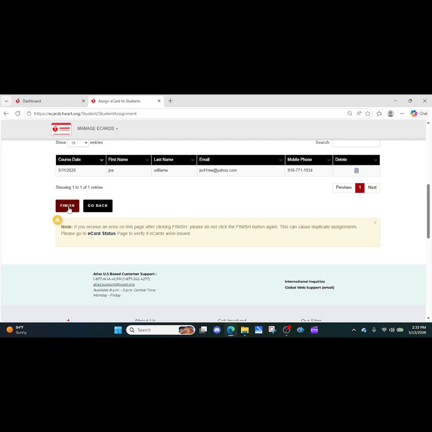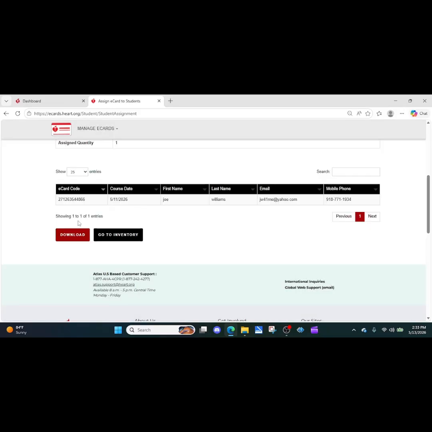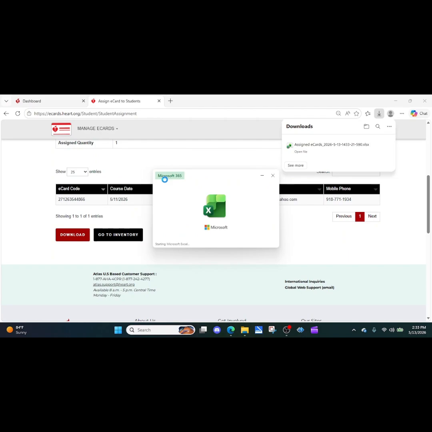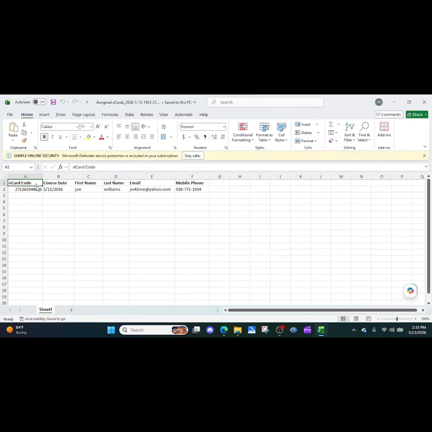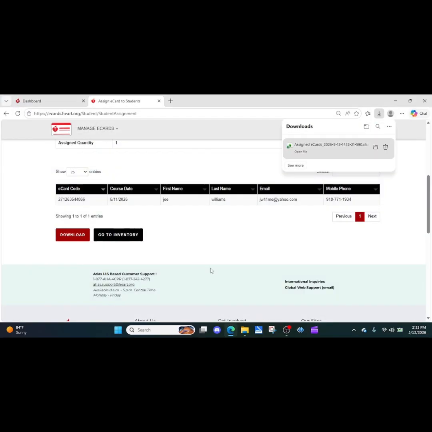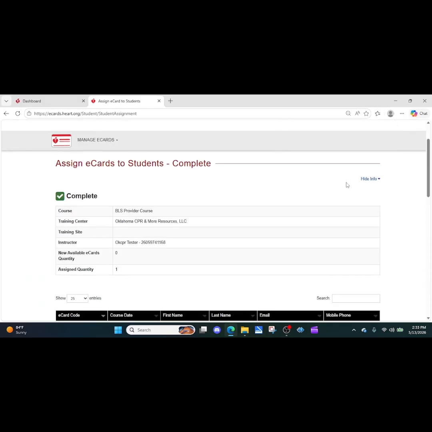It says that you will want to finish this, so you can finish it. Now you can also download an Excel spreadsheet that can be converted over into a PDF of this information right here. I suggest if you have more than 2 or 3 students that are taking your course, that you need to supply the information to an employer, please download the PDF. If not, we've completed this transaction for the card.